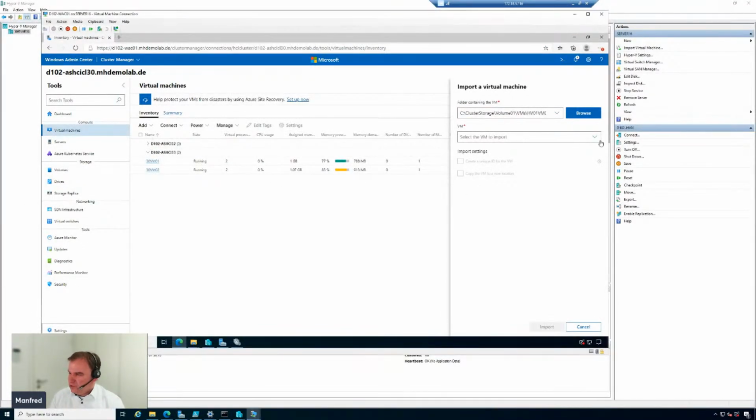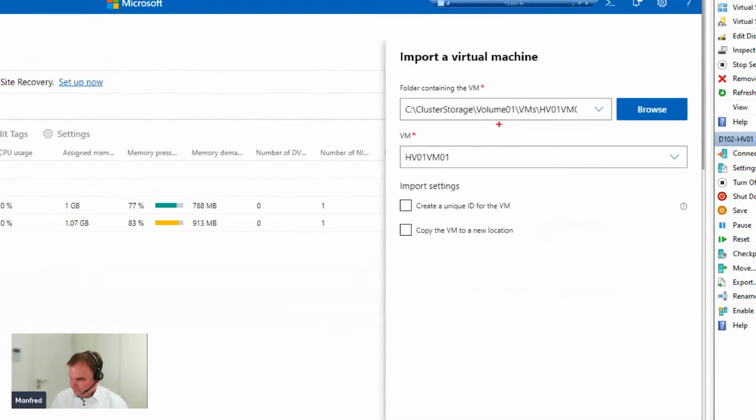So let's select the virtual machine to import. I have the HV01 VM01. So the import wizard has found an exported virtual machine in this container. Then we have two options here. First one, create a unique ID for the VM. This is not required. The virtual machine HV01 VM01 has behind this name a unique ID. And the unique ID is relevant for Hyper-V. The unique ID of this virtual machine can be only once in this Azure Stack HCI cluster.